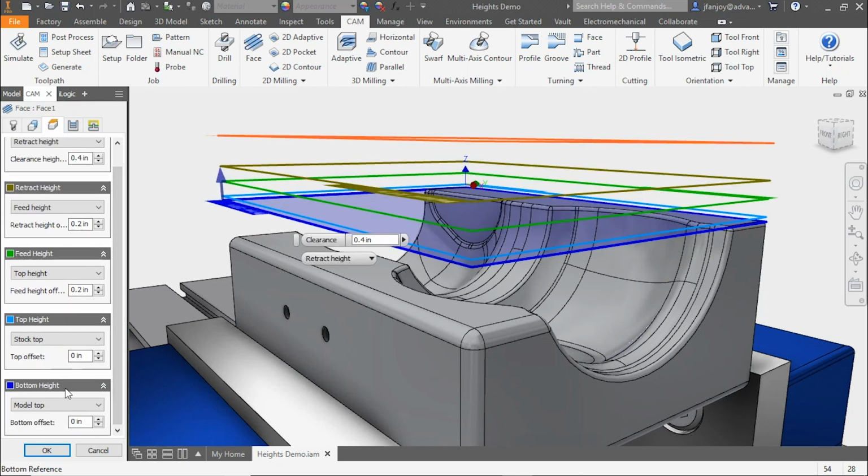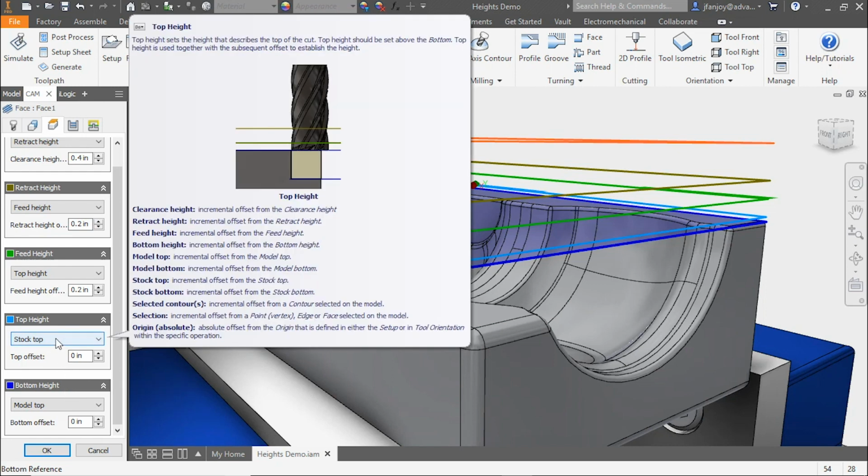Inside the Heights tab, you can see we have a section that represents the bottom height of our cut, along with an incremental offset dropdown to tell us where to locate that point. In this case, the model top represents the bottom depth of our cut. Next, we'll check the top height, and we'll set that to our stock top, representing the top of our cut.